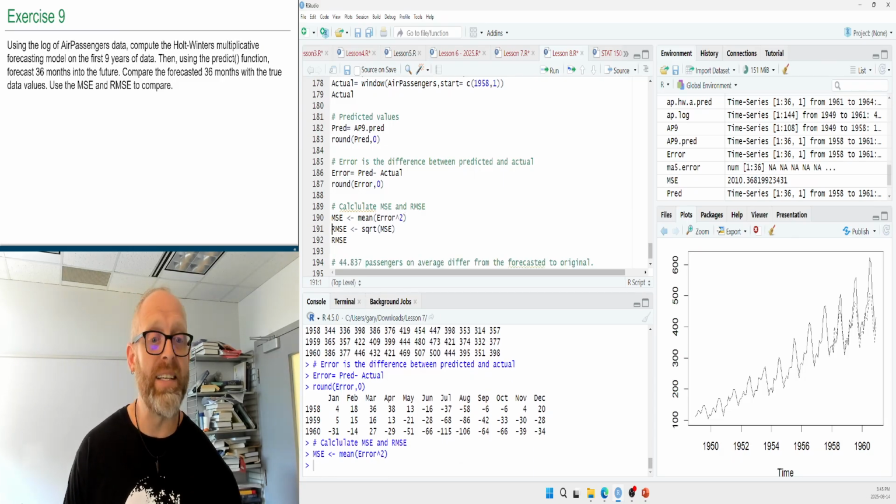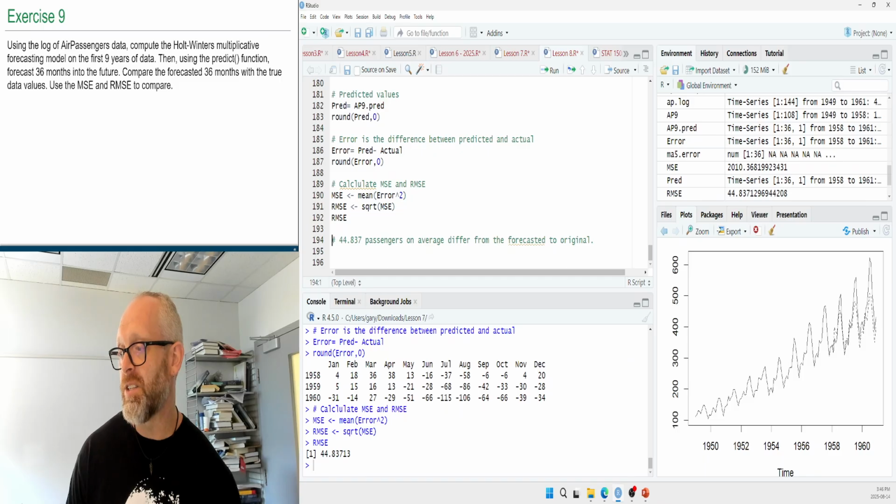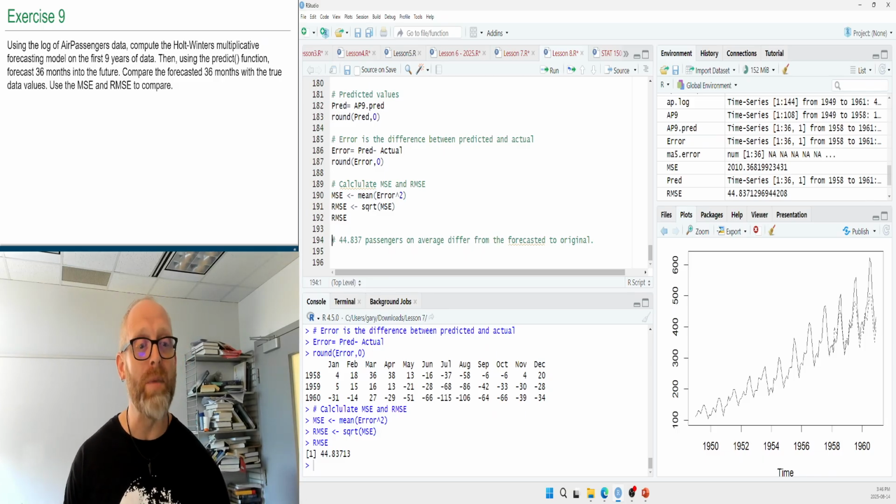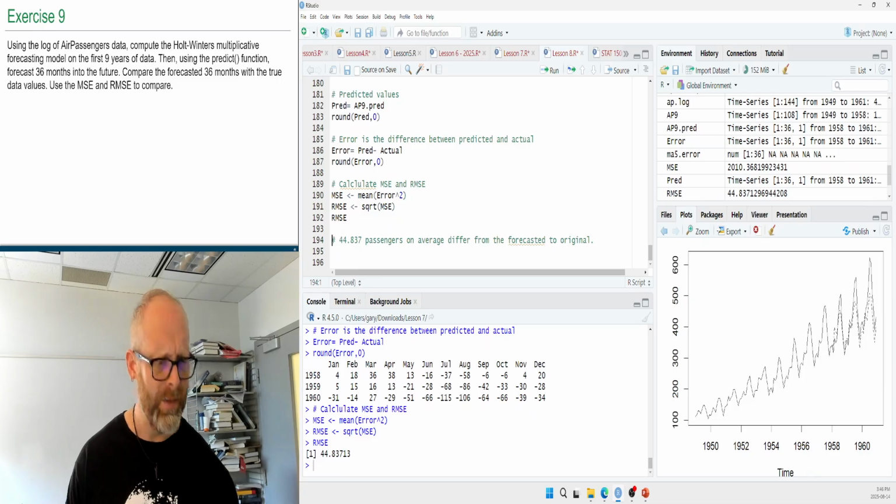But I want the RMSE because I want it back in its original units. And if I print this to the screen, I get 44.83713. So rounding it to 3 decimal places, what does this mean? That means 44.837 passengers on average differ from the forecasted to the original. That might be good enough for us. We may want to adjust things, adjust the alpha, beta, and gamma to potentially get us better predictions. But again, we have a baseline now for being able to compare these different models.